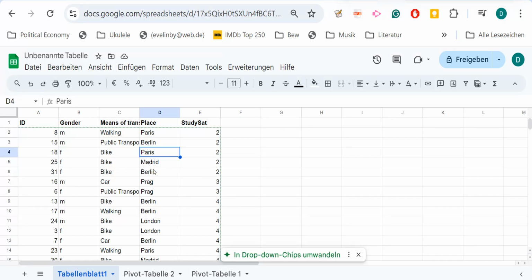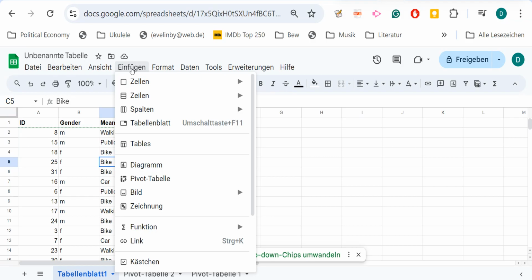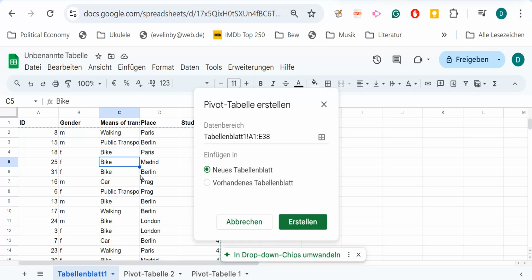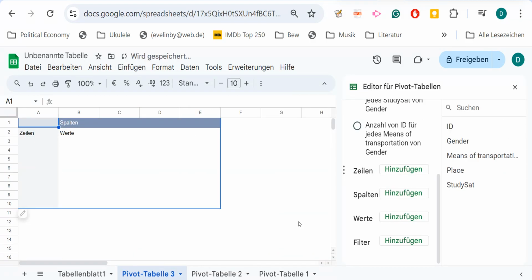Okay, and after the pause, we want to have a look at frequency tables. So we want to see how many students we have. Well, let's take the means of transportation. Who drives a car or comes with a bike to the university? So again, we have to click into our table. We insert a pivot table, create a new worksheet.